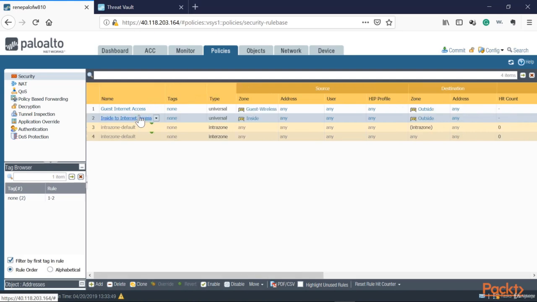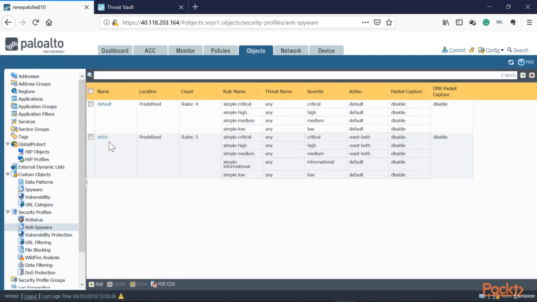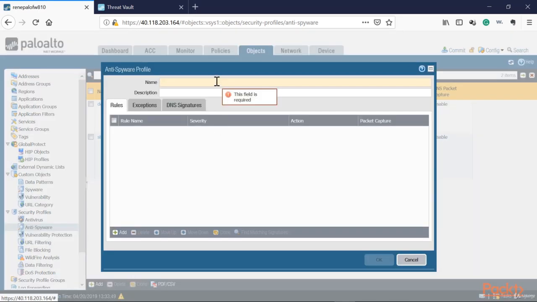Okay, so let's do the final profile, which is the anti-spyware for my inside to internet access. Let's go back to Objects, Anti-Spyware, and here I have the default ones like I mentioned previously. I'm just going to create a new one, and this is my anti-spyware core profile.